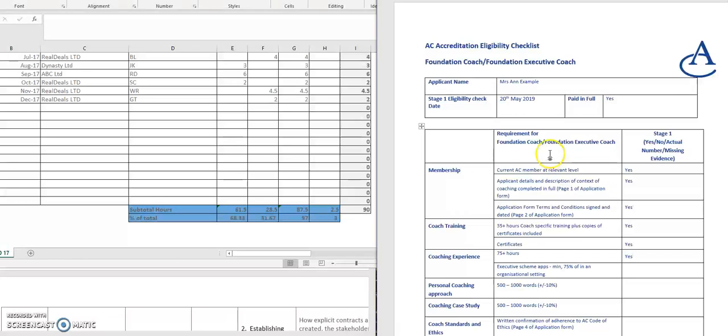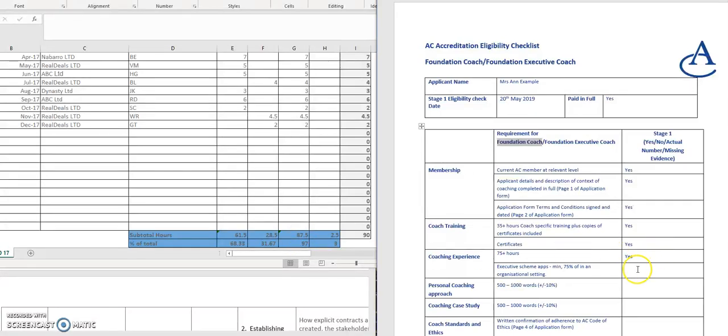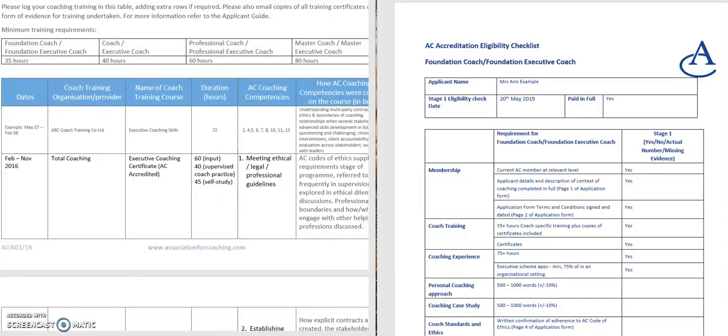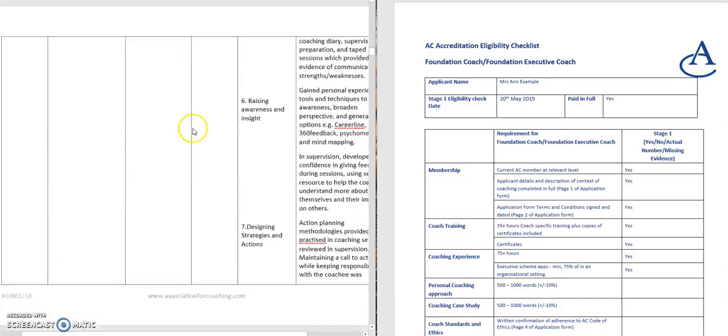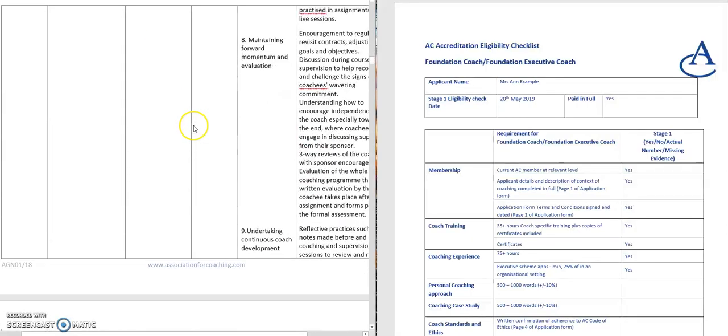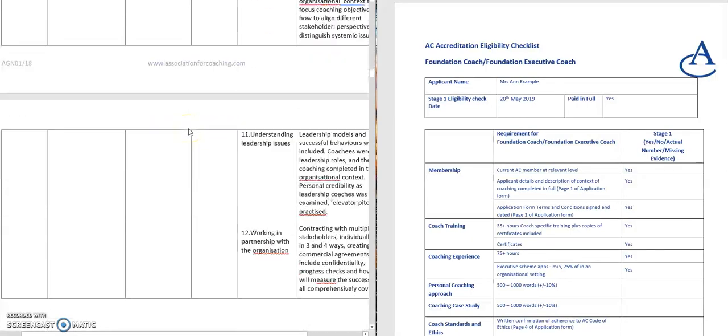And because it is a foundation executive application rather than a foundation coach application, we will need to make sure that 75% of the coaching they've delivered is actually in an organisational setting, and you can see here that it is. It's actually 87% there, so that's a yes there. Then we move back to the application form, and we have a look now. You can see that they've completed all their coach training in there. They've done that very well.